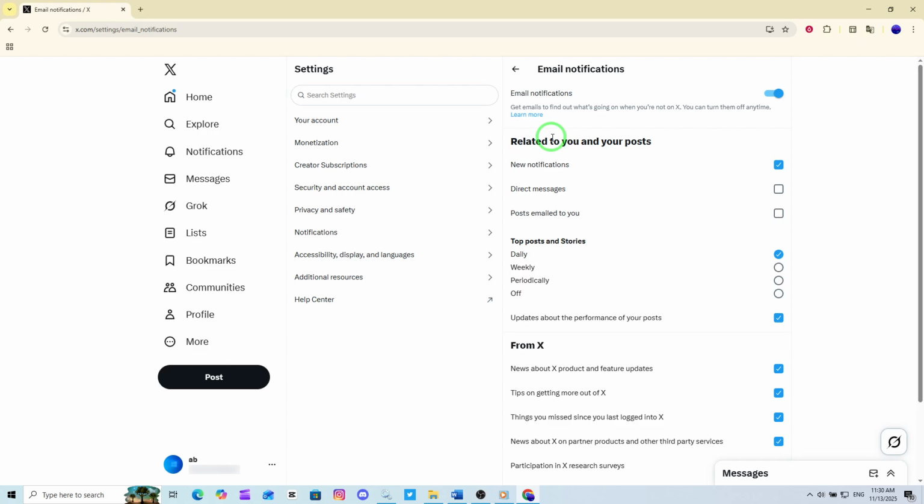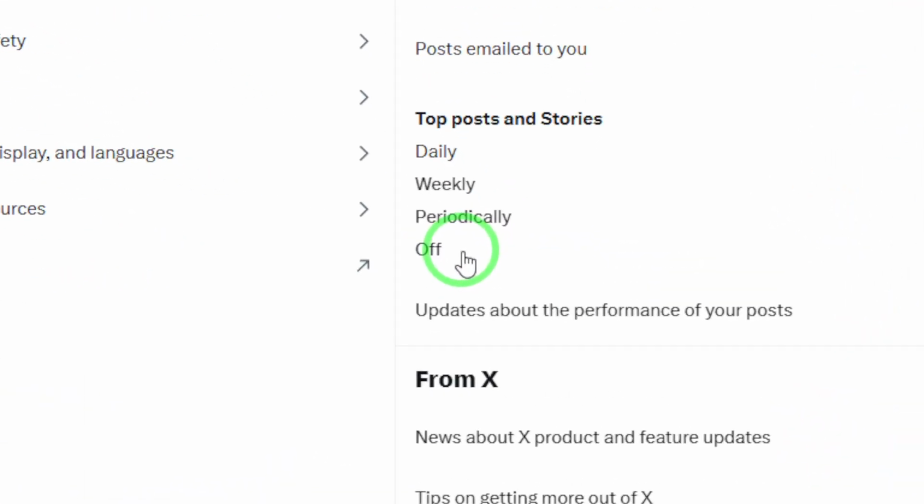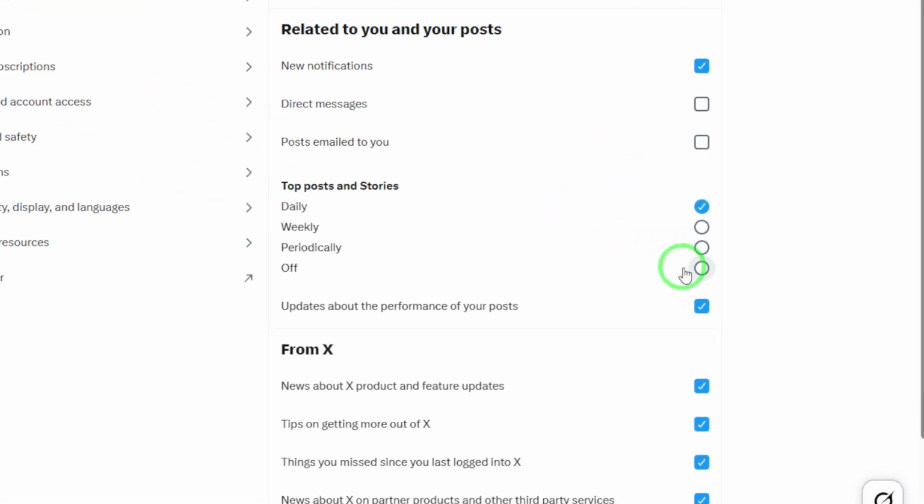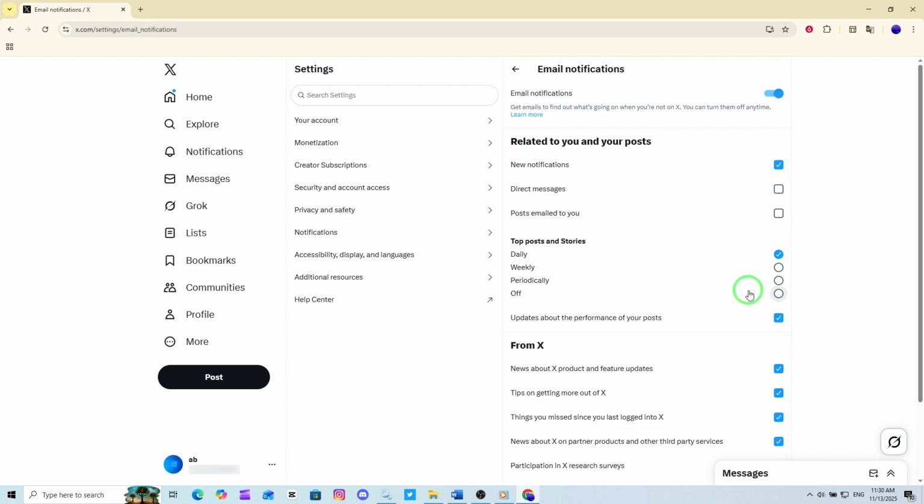Now, scroll down until you find the section labeled Top Posts and Stories. By default, this feature is usually turned on. It's designed to highlight what X thinks are the most relevant or popular posts for you, but for many users, it can feel like unnecessary noise. To turn it off, simply pick the option marked Off. That's it. With that one change, X will stop sending you push notifications about trending or top posts and curated stories.